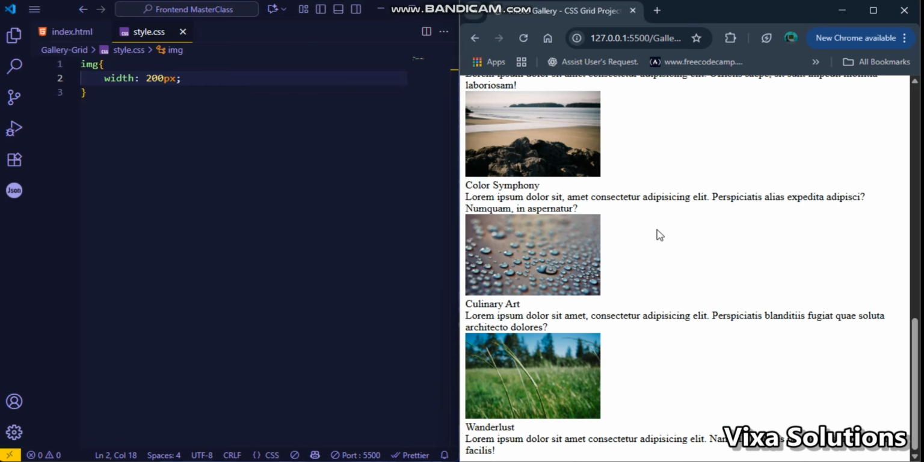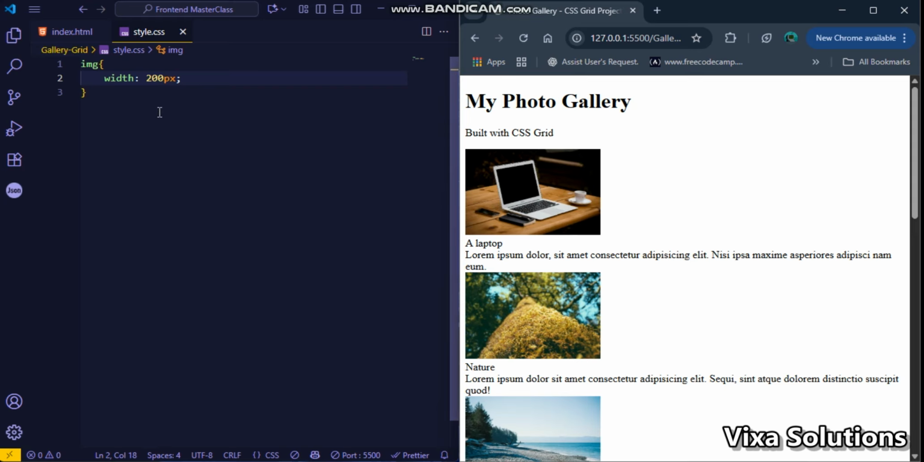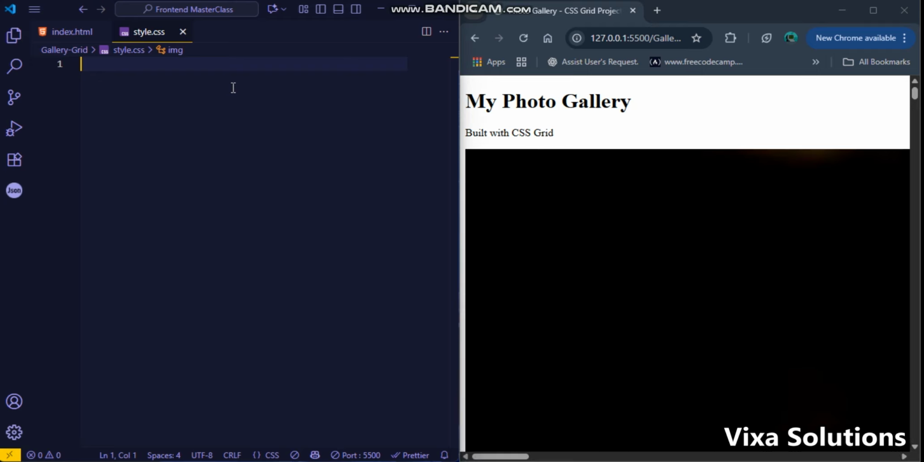Notice the images here are too small, and that's because I added this in our CSS. I selected all the images and added width of 200 pixels for you to see for now. Okay, but let me remove it. Okay, now let's start our actual CSS.